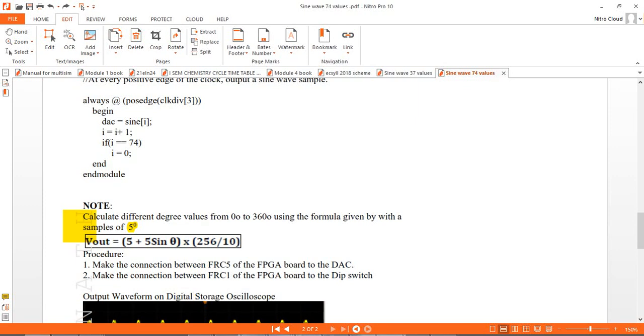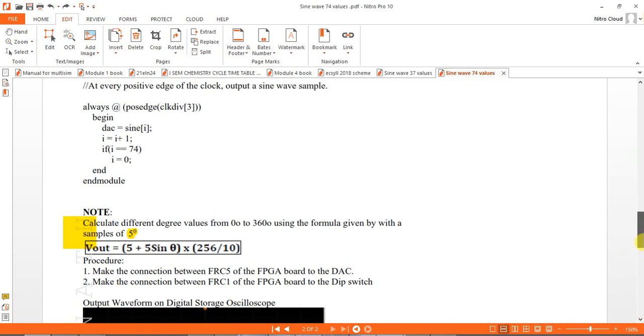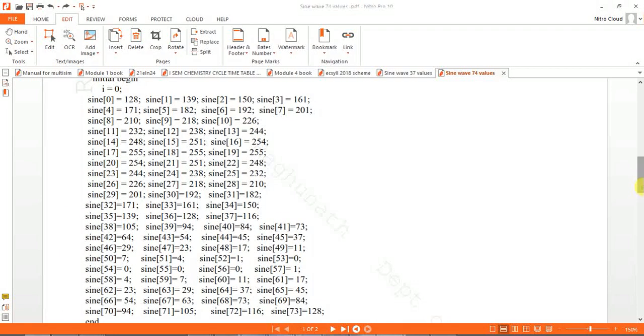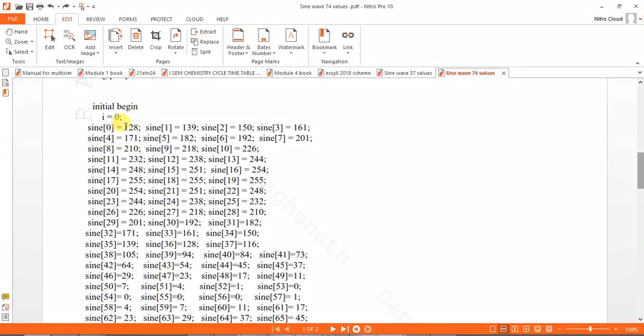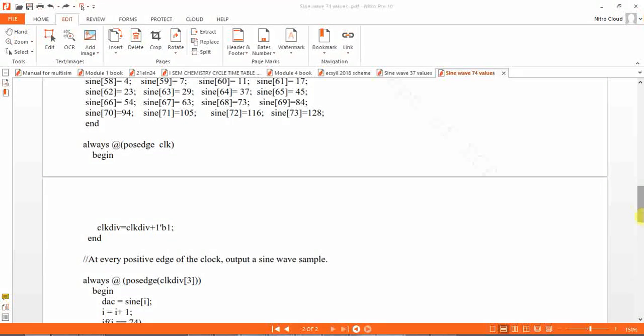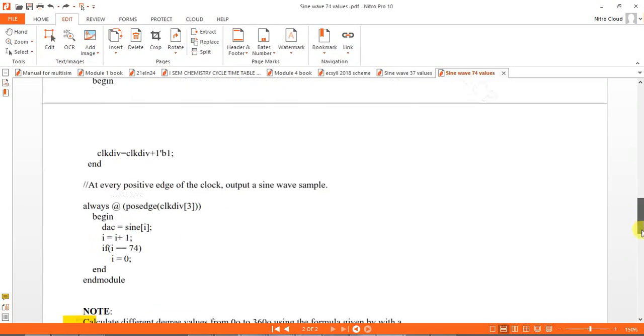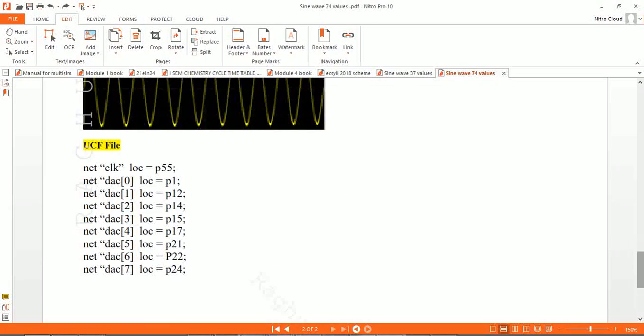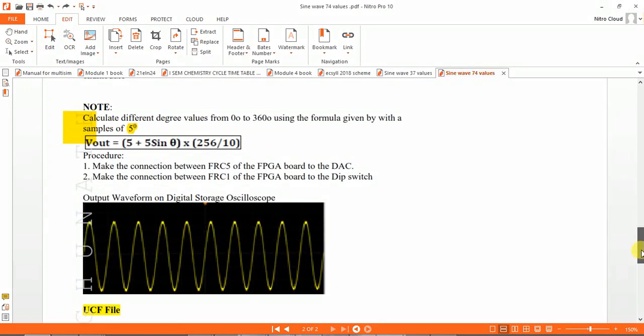Okay. Today I'll explain how to generate sine values for every 5 degrees. Because in the DAC experiment you need to remember 174 sine values: 128, 139, 150, 161. If you feel it is difficult to remember them all, this is the formula explained in the class.